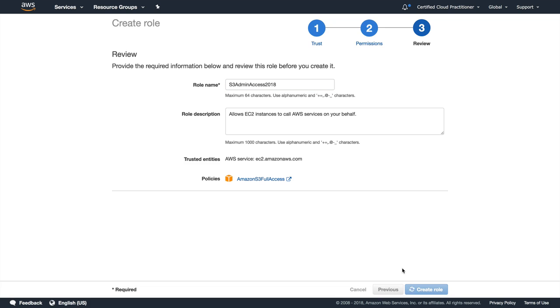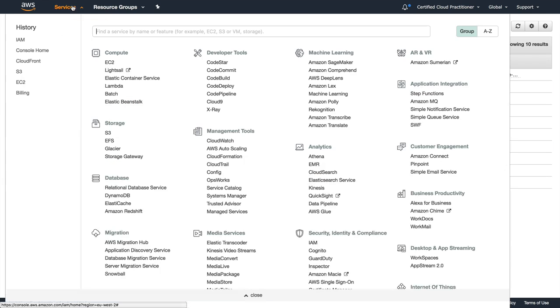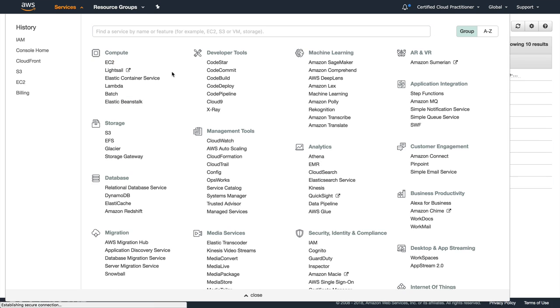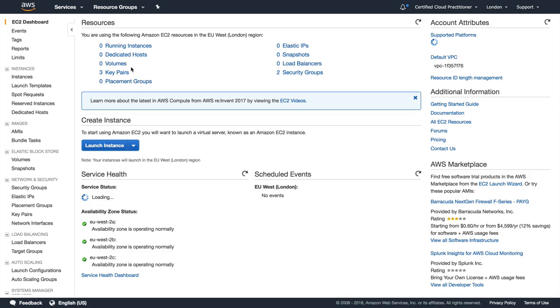That will now create the role which I can then go ahead and assign to an EC2 instance. So let's go ahead and provision an EC2 instance. By now, you should all understand how to SSH into an EC2 instance, either using PuTTY or using the Mac OS X terminal. If you don't, please go back to the associate courses and just have a quick review as to how to SSH in.